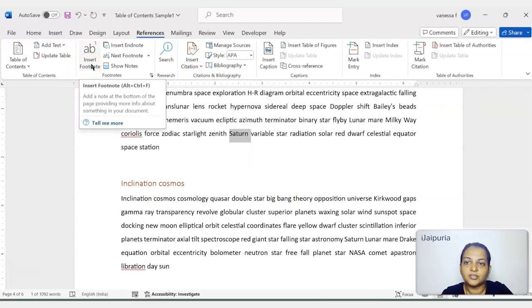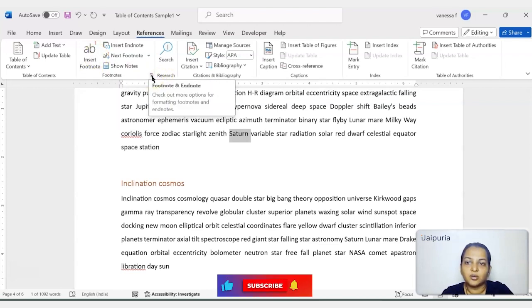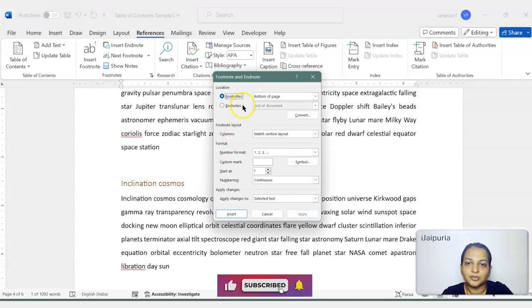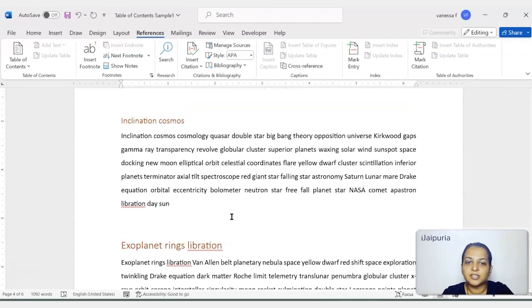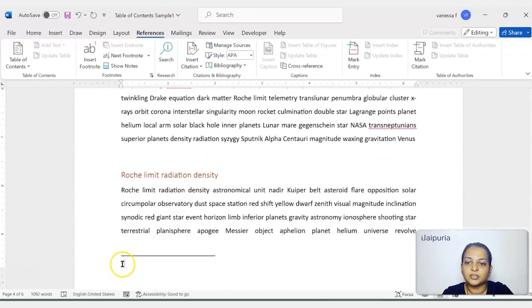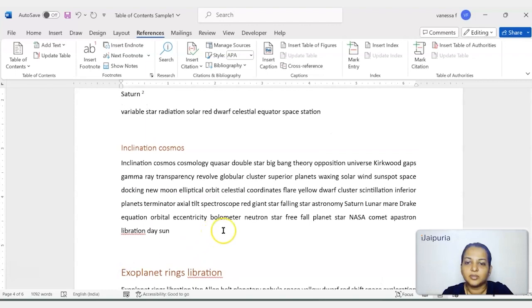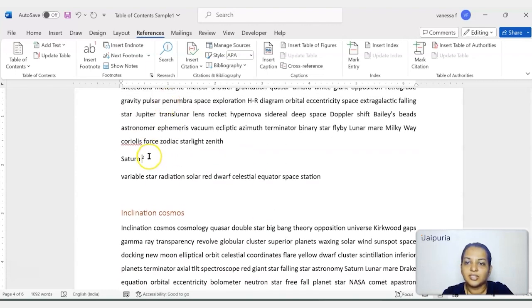Now, if I want to see all the ways in which the footnote can appear, I can just click on this launcher for the Footnote and Endnote dialog box. It says that footnotes could be inserted at the bottom of the page, or there is another option to insert it just below the text. Let me choose that and show you how it works. Just click on Insert. As you can see, it gives me the option, but let me double tap on this and it takes me to Saturn. Now you can see that it has broken Saturn off as a separate word altogether.